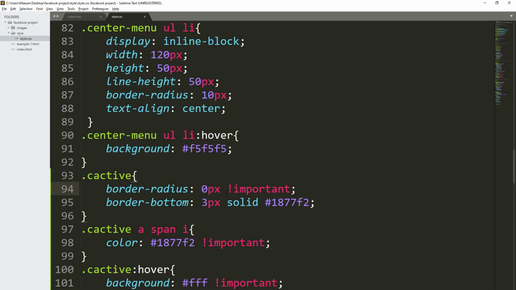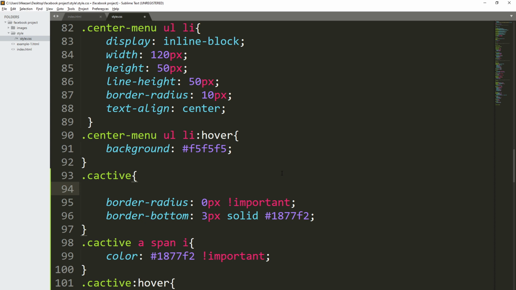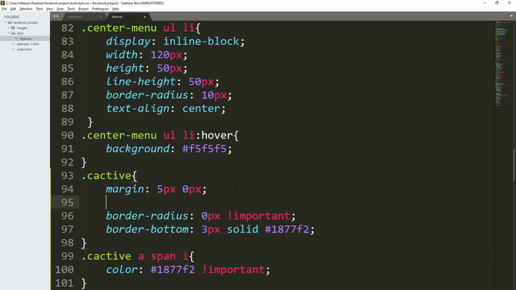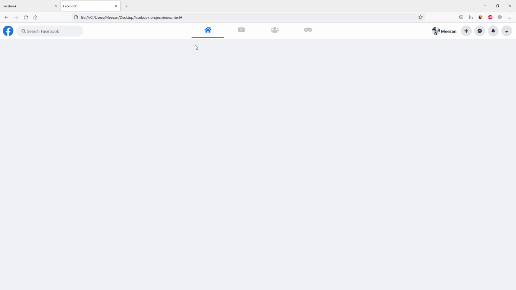Now let's add a margin. So for c active, we will say margin of 5 pixels and 0 pixels, and we will also add a height of 52 pixels, because we need to give more height to this first li.